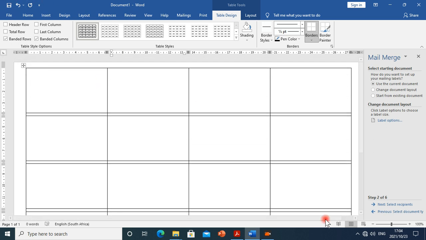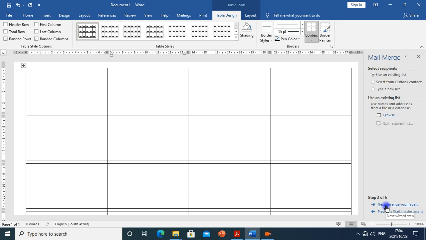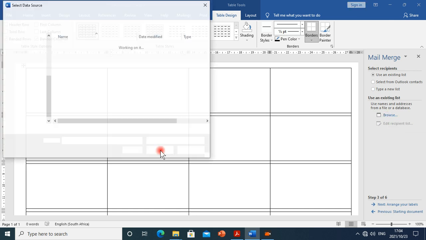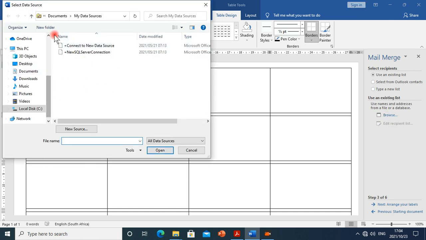Okay, now we are going to click on next, where we select recipients. We already have a list. Remember the spreadsheet that we had. Click on browse. It's going to take you to the default location, which was documents and my data sources. But this is not where our data source is saved. Our data source is saved where we are saving our files. So you have to make sure that you navigate right to the folder where you stored your data source, that Excel file that we did.